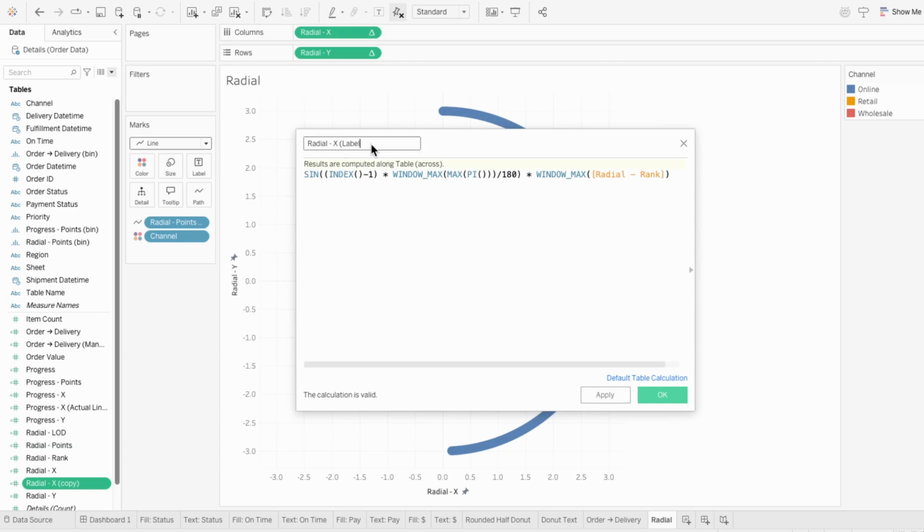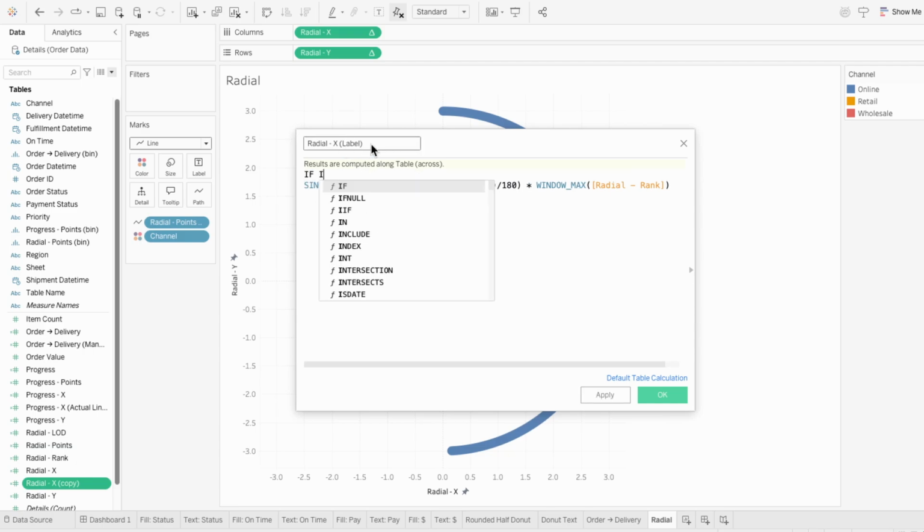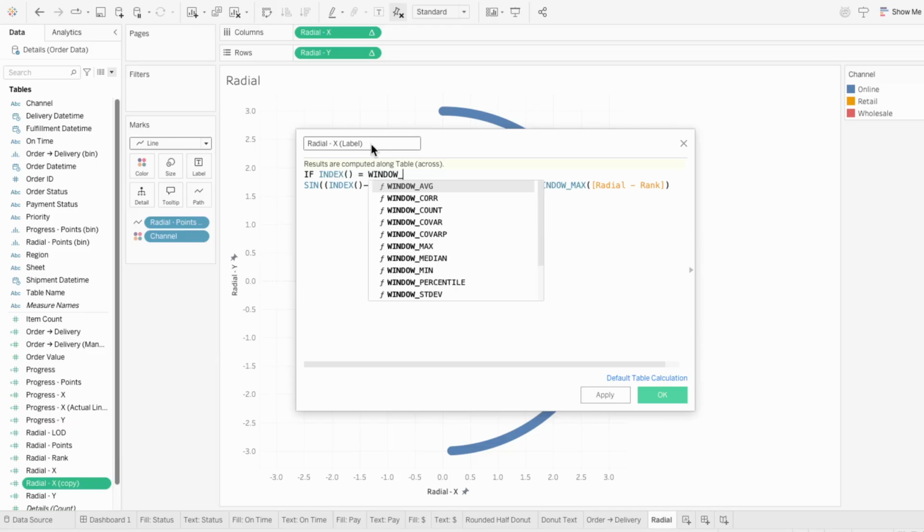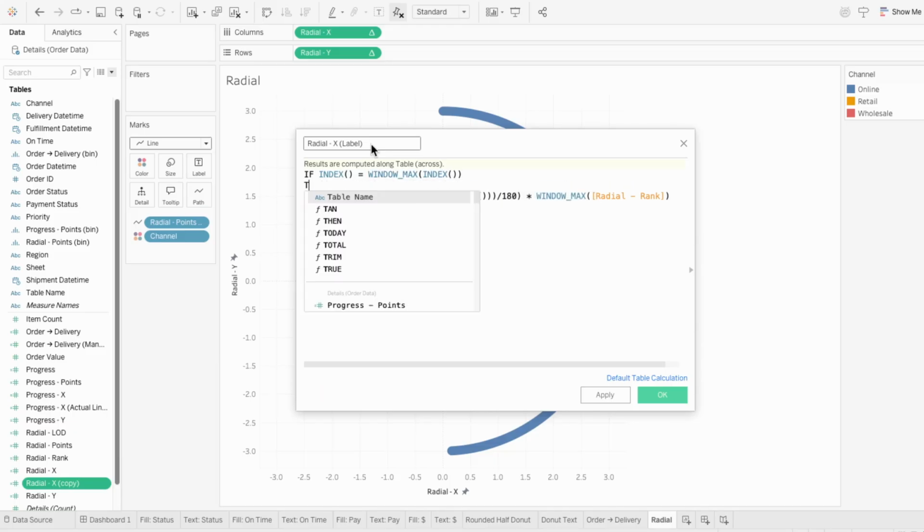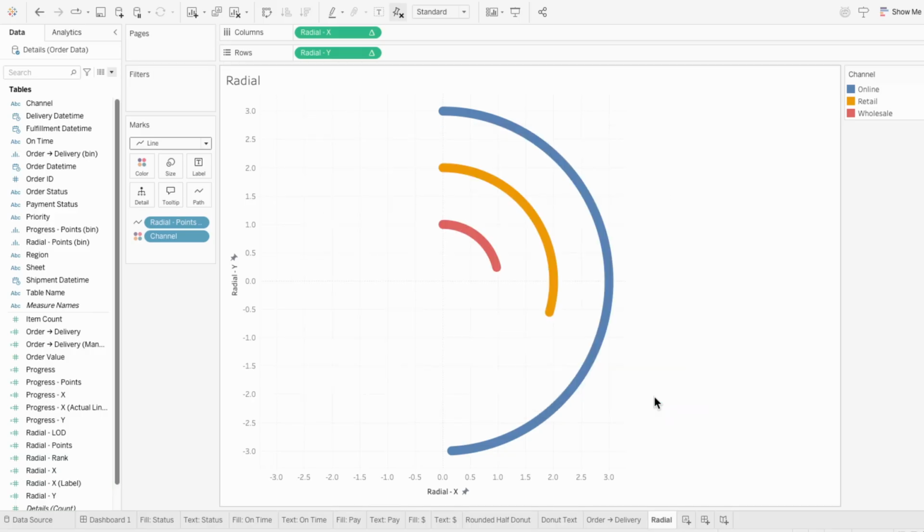So for the label formula at the beginning, I'm going to type if the index equals the window max of the index, then our X-axis formula. And since index just numbers all the points in the ring, by telling Tableau to only keep the highest index, we're keeping just the last point. And that's what's going to give us the endpoint for the label.